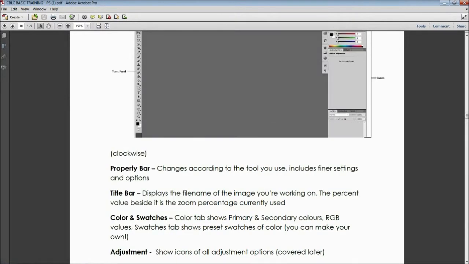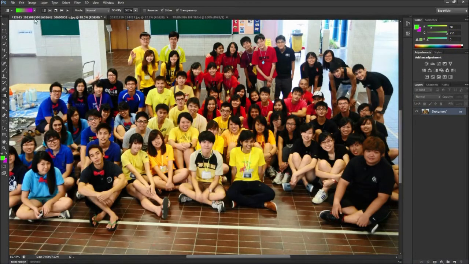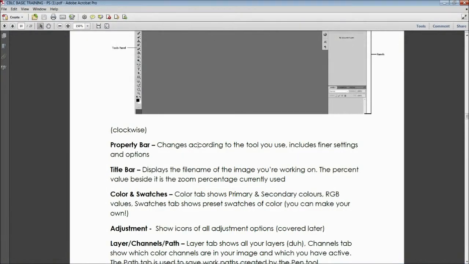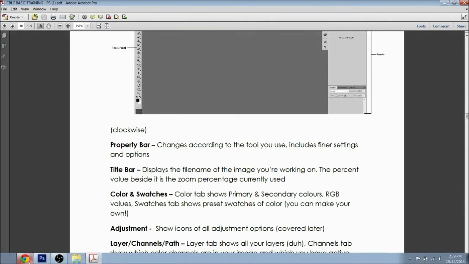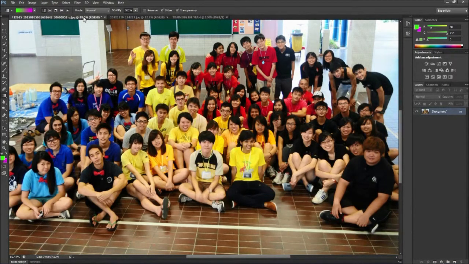Okay, so your title bar, it's here. It has the name of your file. So like we have training F here at 100% RGB 8. So it basically shows you the properties of your file also. The RGB is your color mode, and the 8 means 8-bit. And the percent value beside it, I actually didn't know this before I compiled this manual. The percent value beside your image is the zoom percentage that you currently use. So as you can see, we are at 89.5% here.